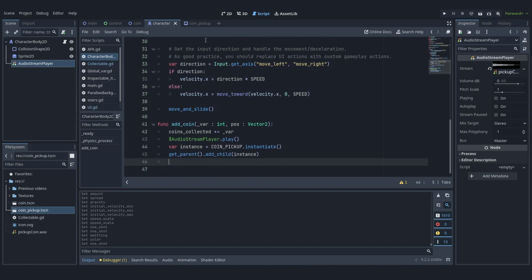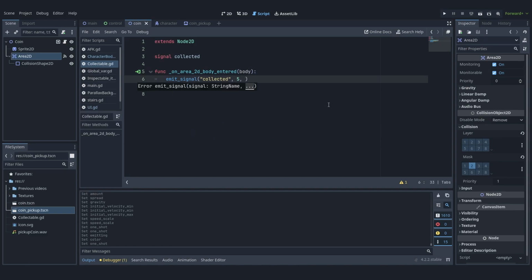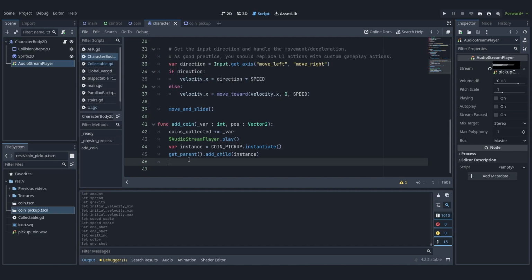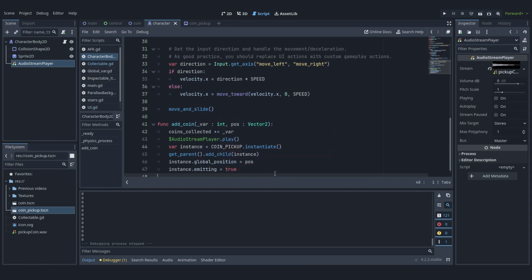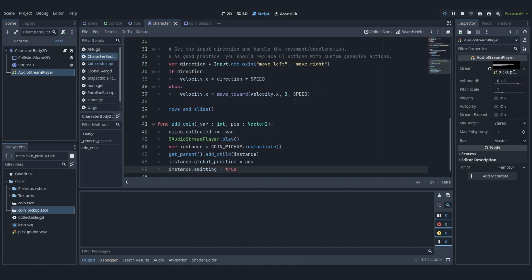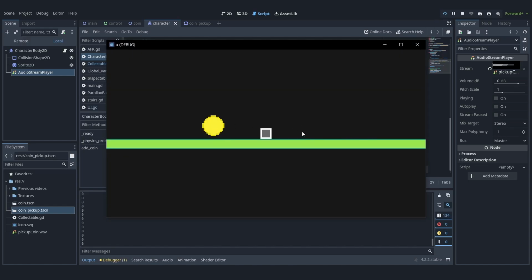Here we have our position, which will be the global_position of our coin. Let's get back to the character, and here we are going to set our instance's global_position to be equal to pos. And of course the last thing we need to do is set instance.emitting to true, since when we start it's not going to emit, because it's only one time use, so we need to activate it. Now if I start the game and go inside our coin, you can see that there are little particles coming out, and it makes your game even better.